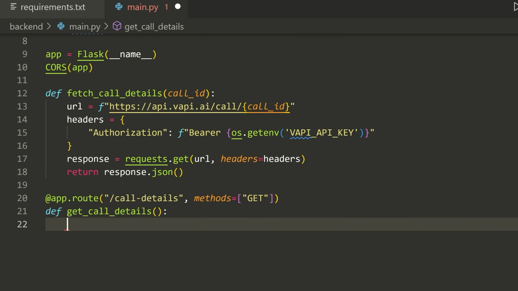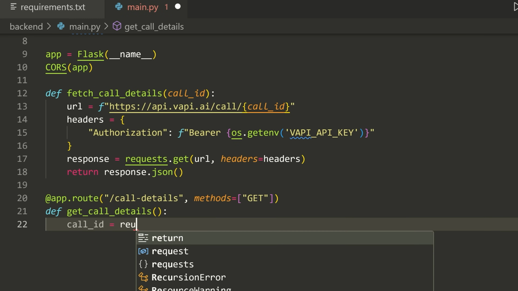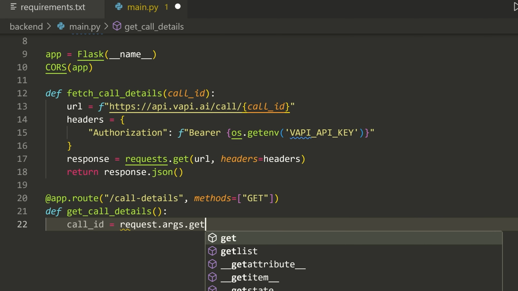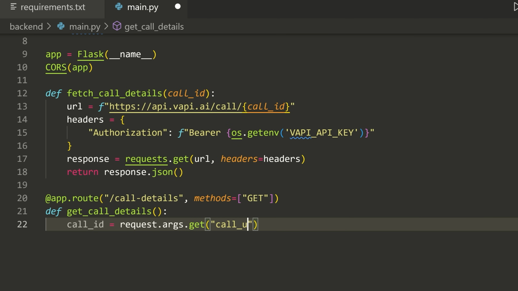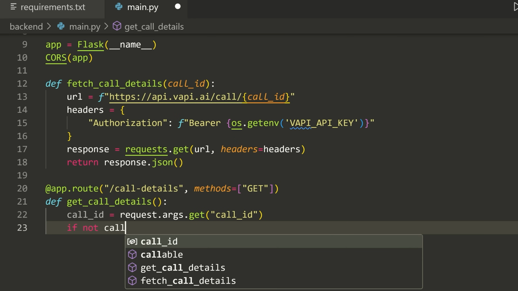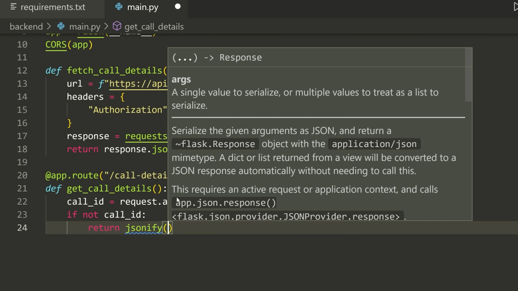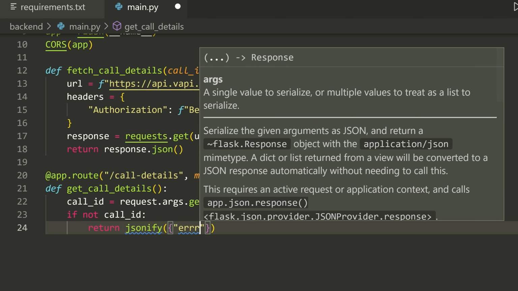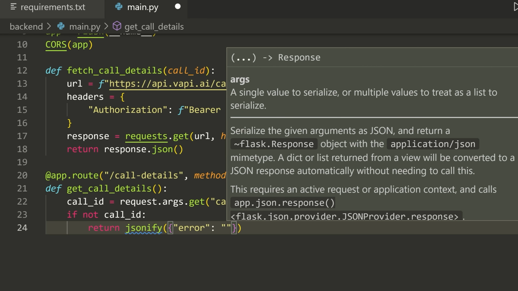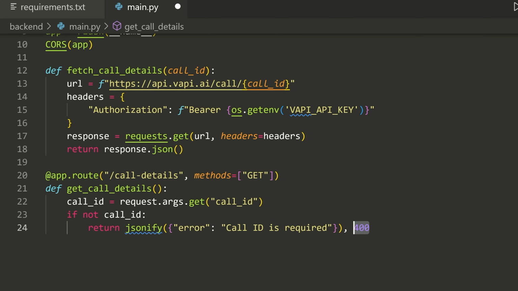So what I'm going to do is look for that. I'm going to say call_id is equal to request.args.get, and then I'm going to get call_id. If we don't have a call ID, so if not call_id, then I'm going to return jsonify, and I'm going to pass an error. So I'm going to say error: call ID is required, and I'm going to pass 400 as the status request, saying that this was a bad request.